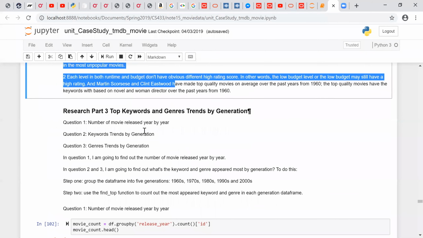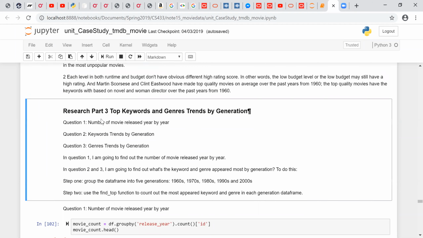Next, the third part is also quite interesting, and it tells us some techniques for data analysis. Part 3 is to find the top keyword and genre trends by generation. The data here was collected from 1960 all the way to 2015, so we also want to know what the trend is based on different generations. Those are also interesting questions.